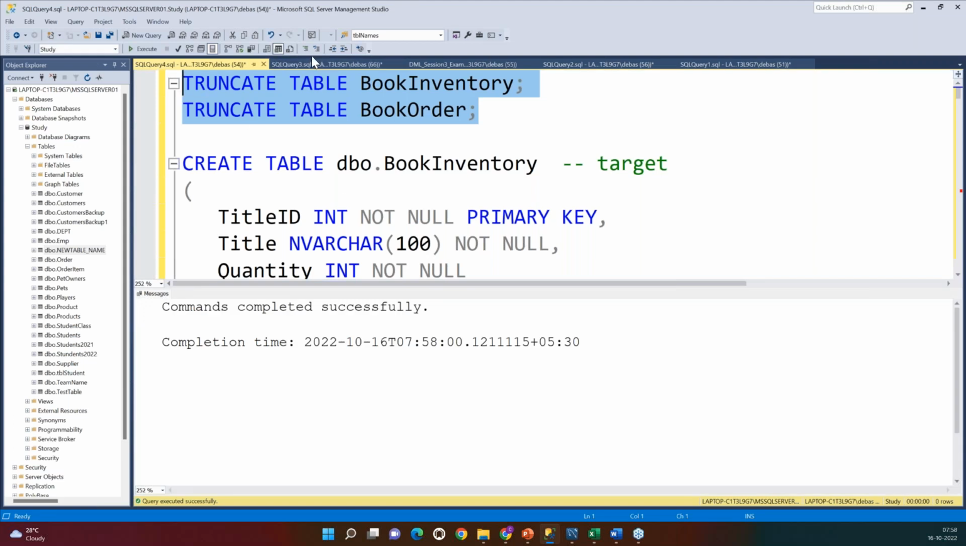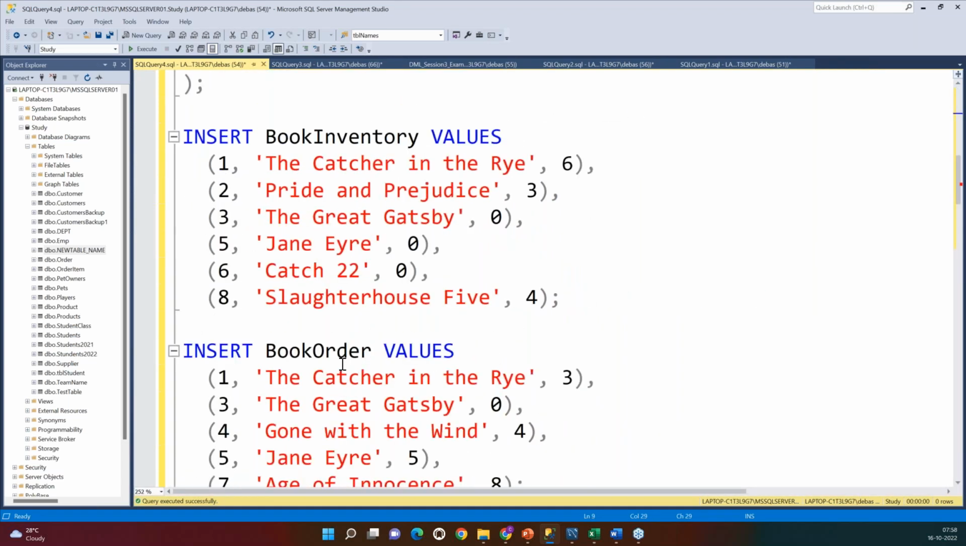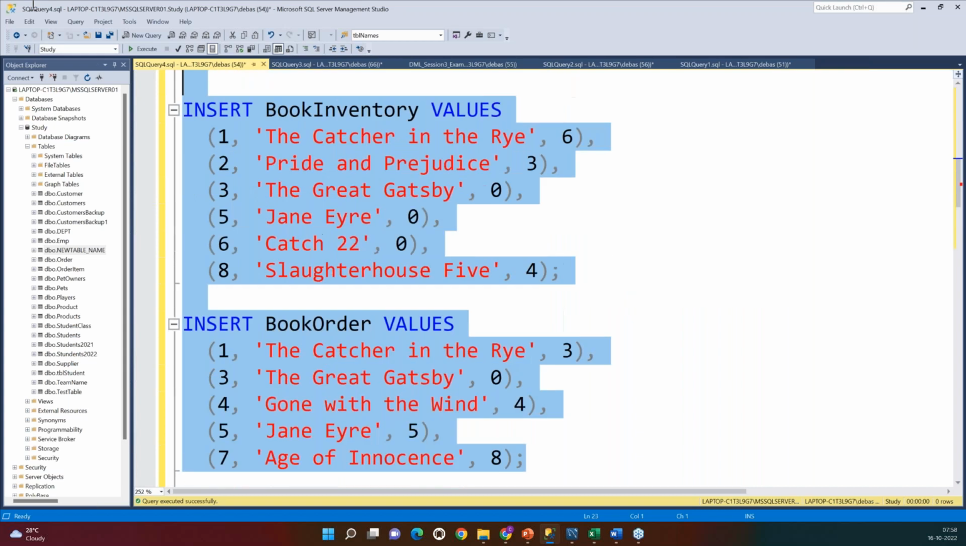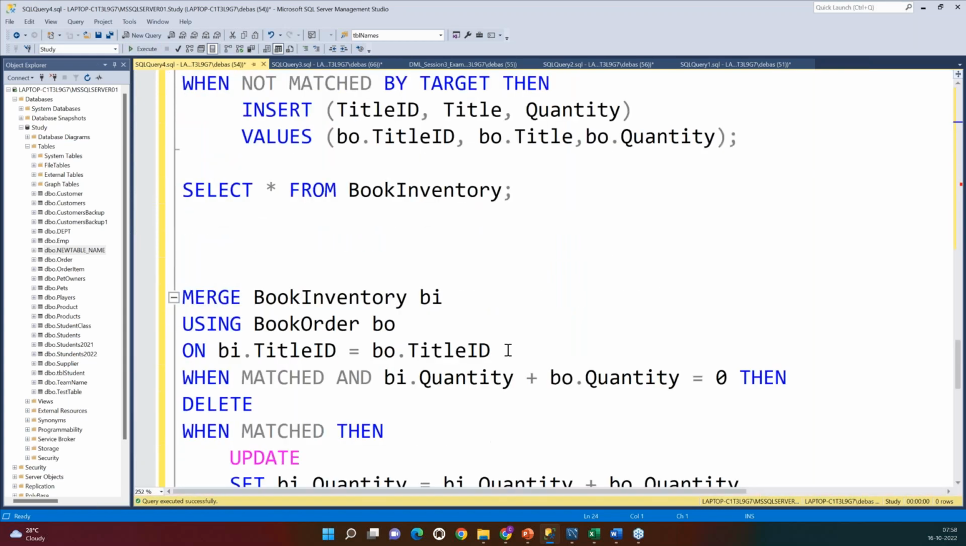Ctrl+R. Let's use single line comments. Ctrl+R, insert the records into the book inventory and book order. Ctrl+C, execute. Let's now execute the last syntax.